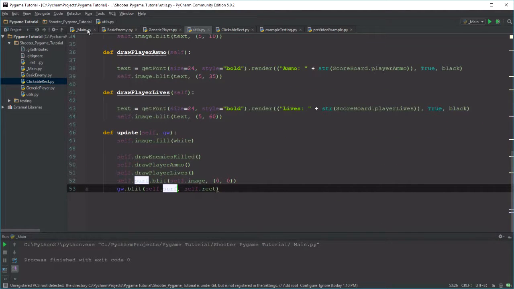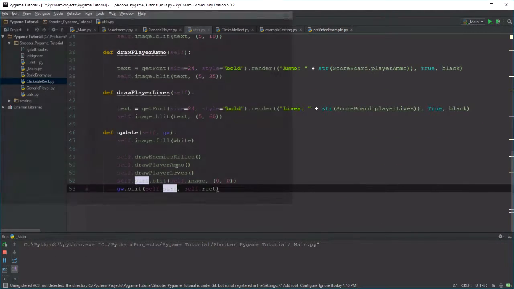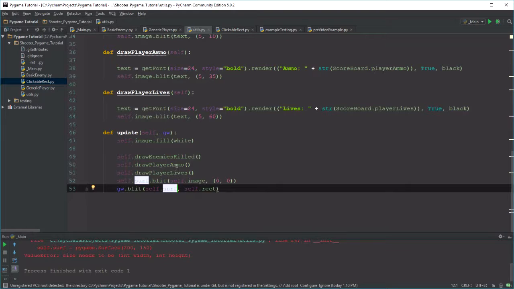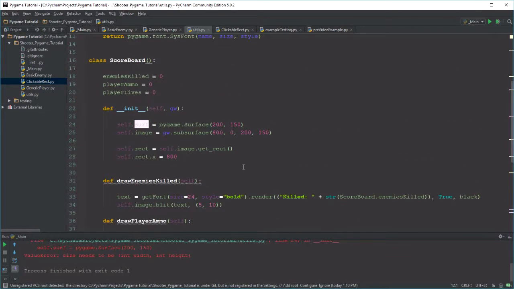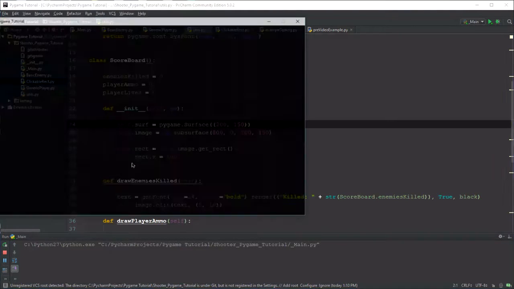So I believe this should work. Let's test it out. Oh, something happened. Size needed to be int width, int height. Oh, these are not in a tuple form, so that's why it's giving me an error. Real quick error, easy to fix.